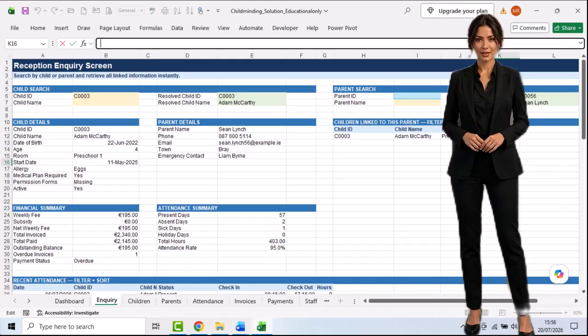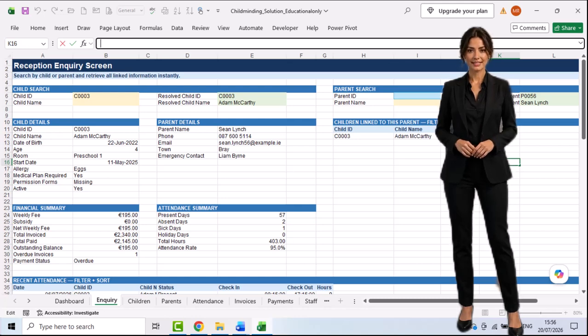In the previous video, we built the foundations of our workbook. We organized the business data into separate worksheets, created Excel tables, introduced unique ID codes, and used drop-down lists to improve data accuracy. Today, we're going to examine the heart of the workbook, the Enquiry worksheet.